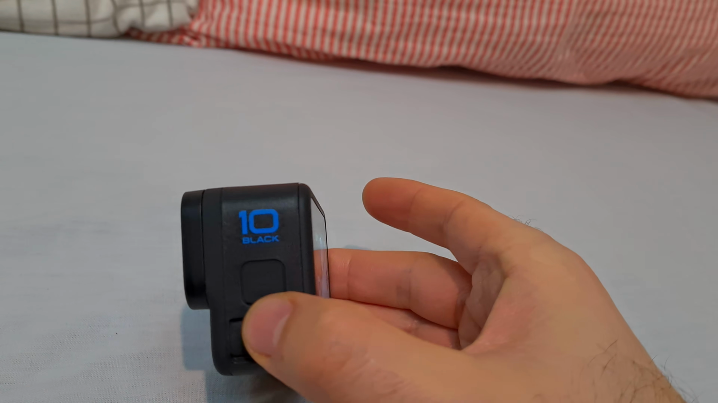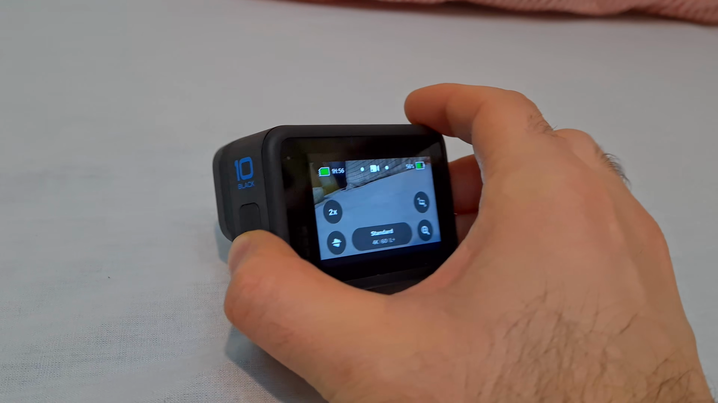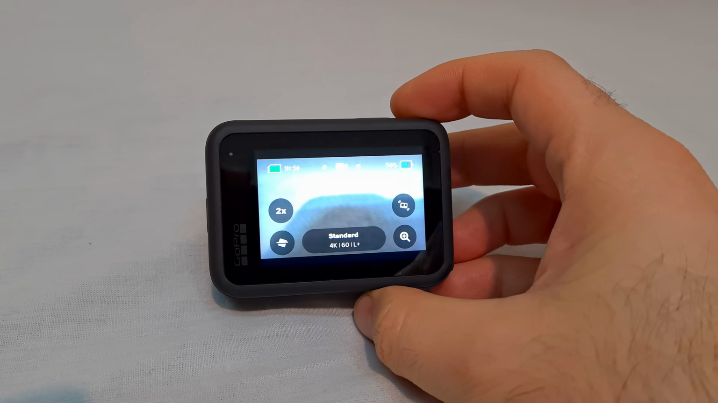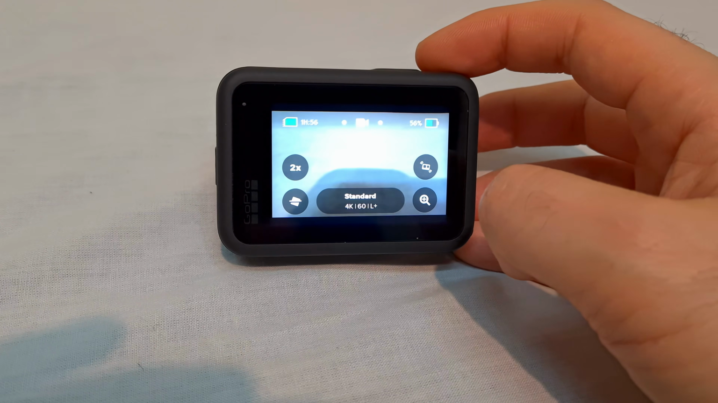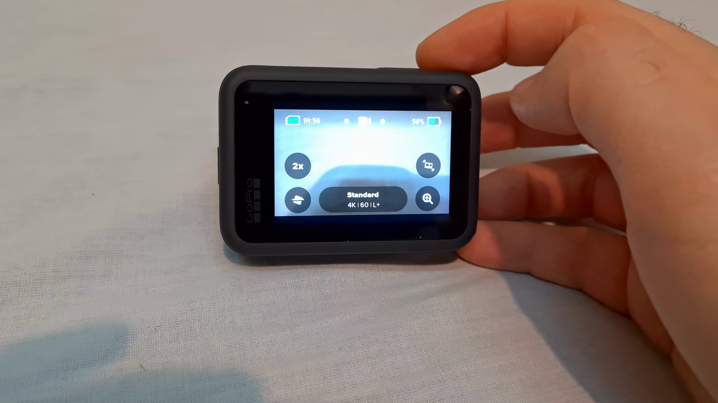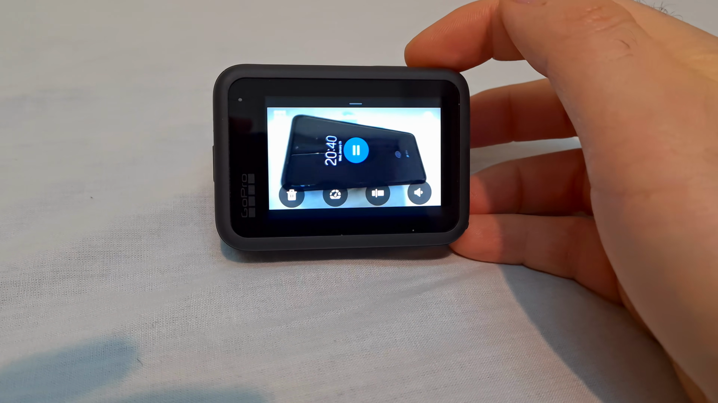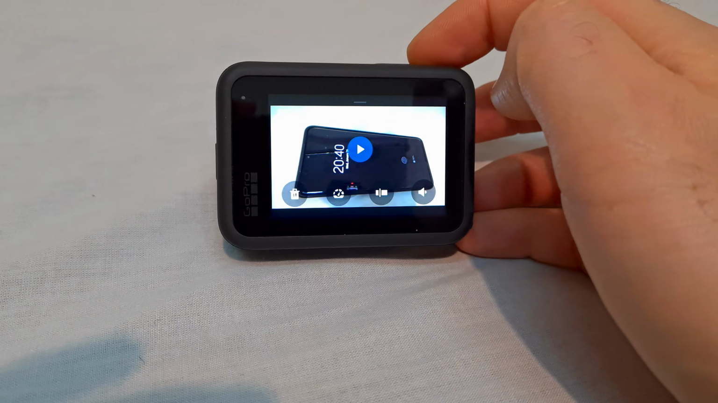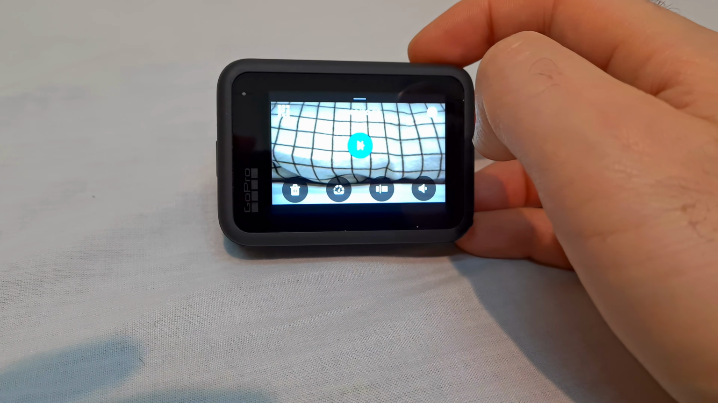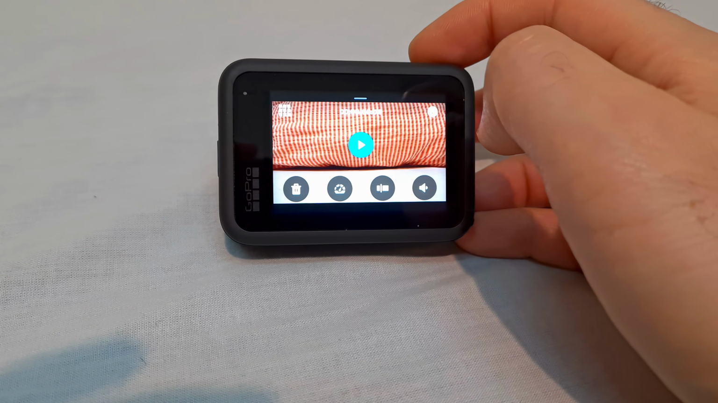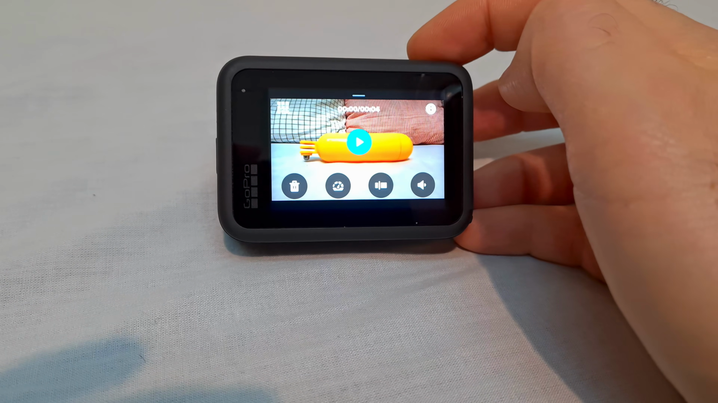Here's the GoPro Hero 10 and the question is how to watch the photos or videos that were captured on this camera. So to watch the photos or videos, simply swipe up, from down up. And there's one video, there's the second video, third video, fourth video.